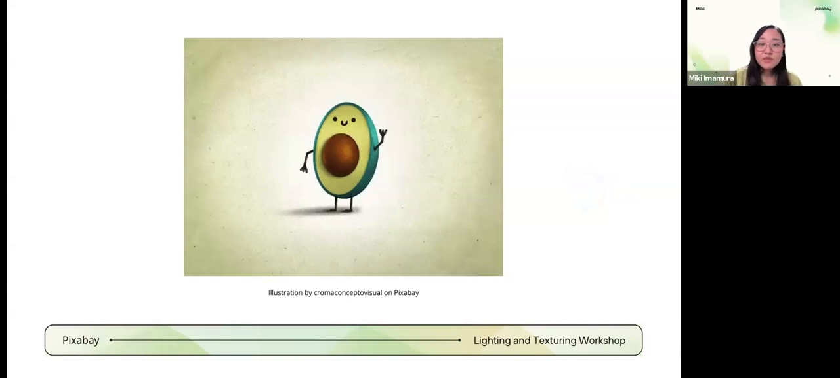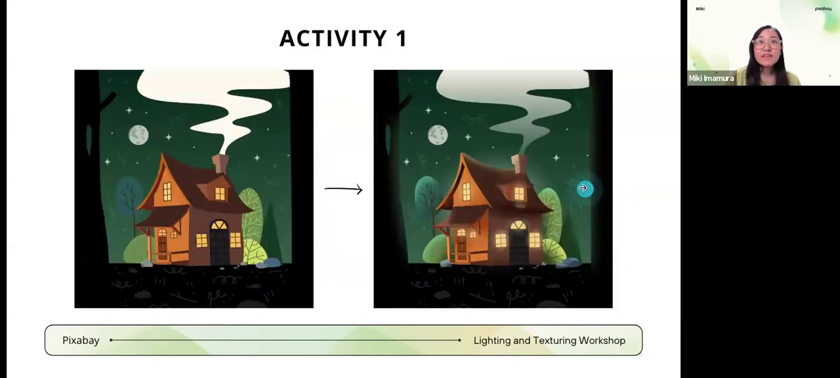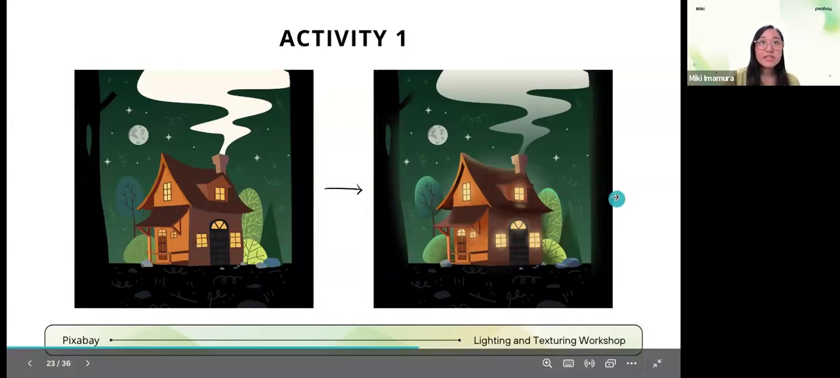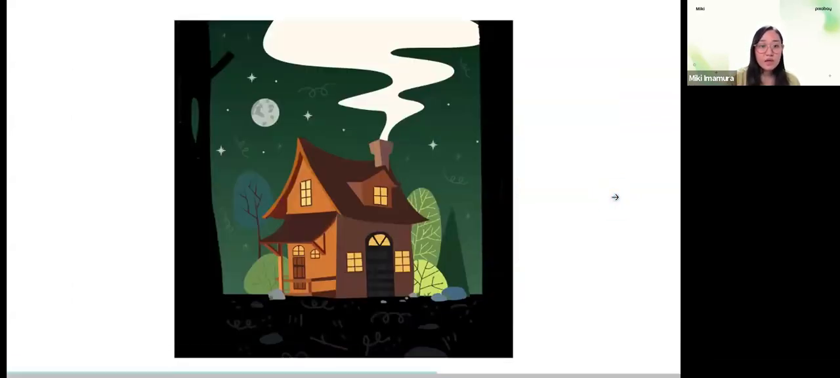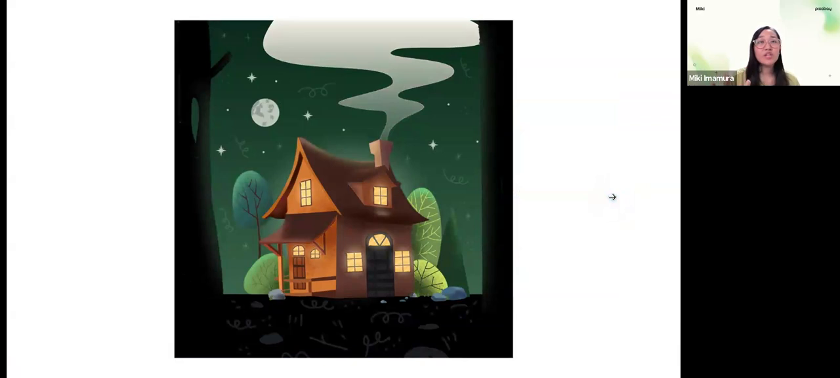Great. Now that we know the different components of light, it's time to apply them in an illustration. For this activity, we'll be transforming this first photo into the next photo. To see the difference clearly, here it is. So this is the first photo. It is pretty flat, but the second illustration is more dynamic and has more energy to it.